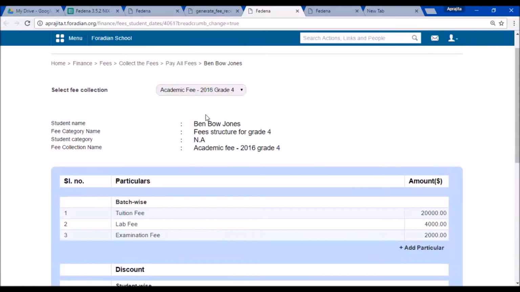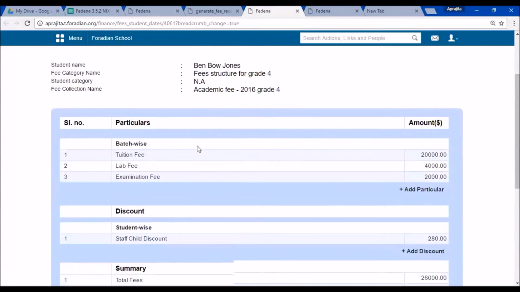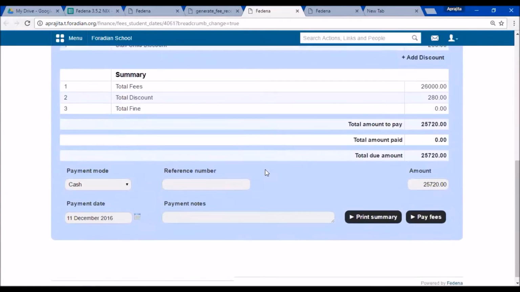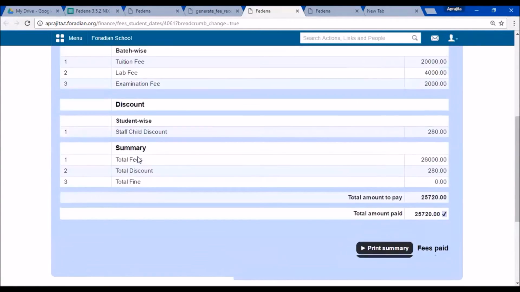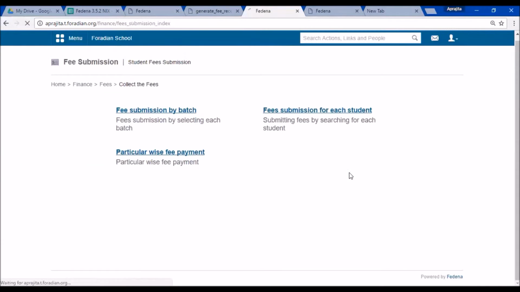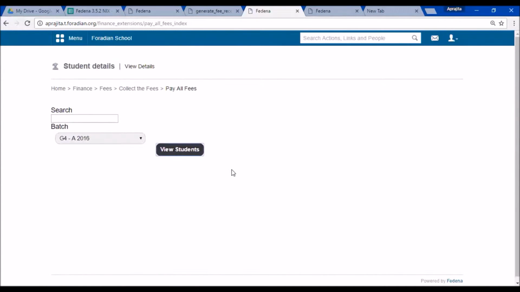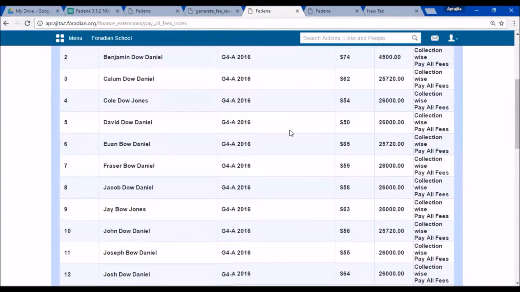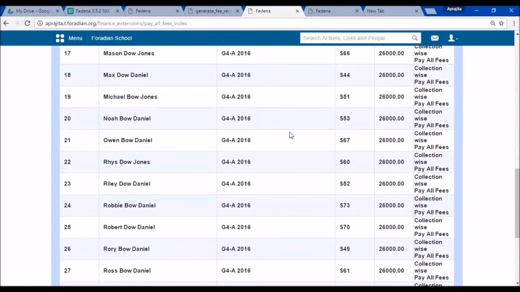Here you search the student first and then you select how you want to do the fee collection. So here, in case it is more than one fee collection that you have created, you'll be able to select that fee structure and the same will appear here and you'll be able to collect that fee amount. So this is how you will be able to collect the collection wise fee. The other one that we see here is for the pay all fees. That denotes that all the fees of a student, which can be the normal fees, the transport fees, as well as the hostel fees.